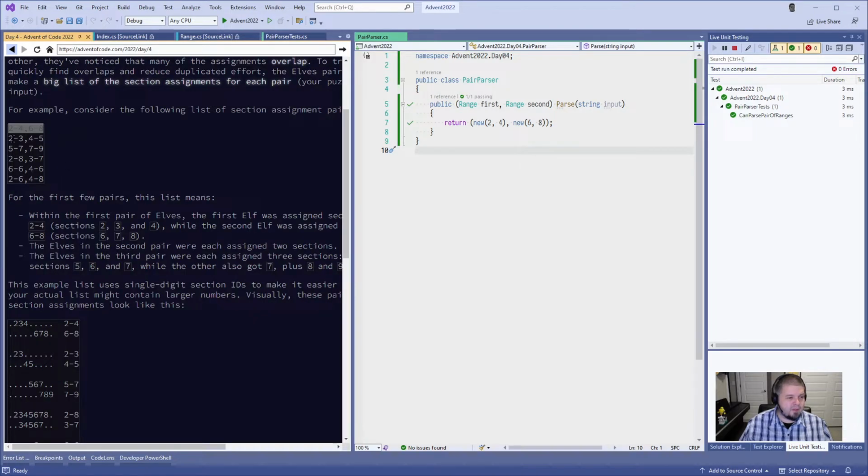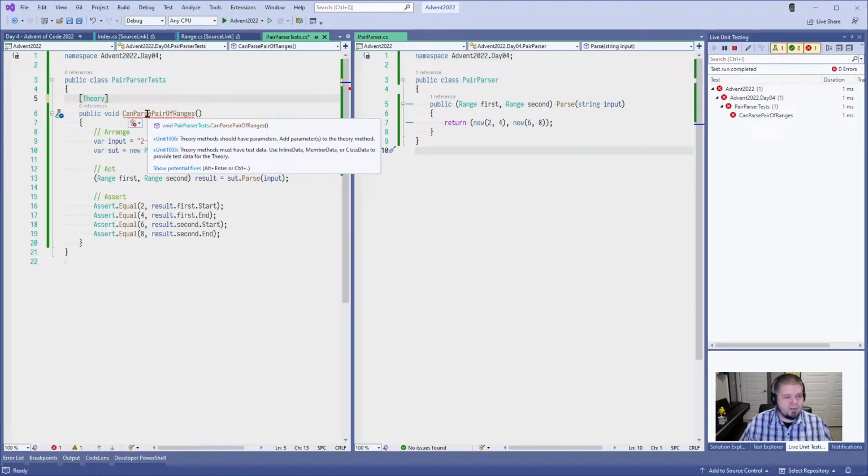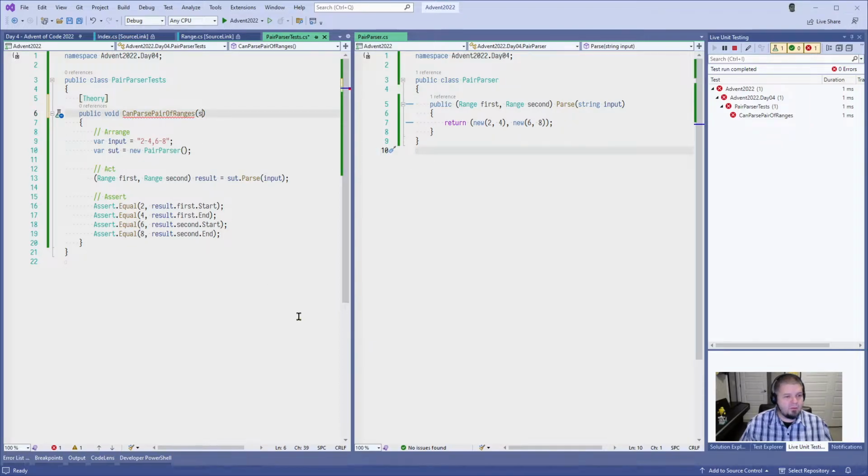But if we come back here and we grab another piece of data, we should be able to write a very similar test. One of the things that's available in xUnit.net, which is a test framework that I write, which is what we're using, is you can have a data-driven test. So what if instead of having this be a fact, we call it a theory? What you'll see is we'll get an error here: theory method should have parameters, add parameters to the theory method. And so string input.